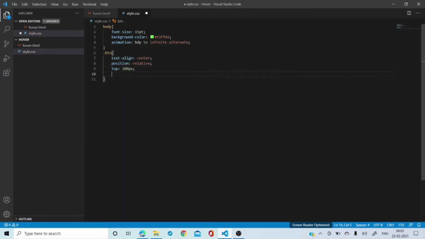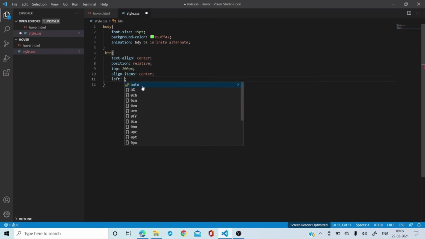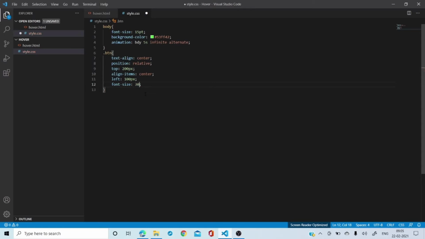Okay. After that, what is the next thing which we are going to do? We are going to align the items, correct? So align items, and how are we going to do that? We are going to put it in the center. Okay. Once I have done this, what is the next thing? You're going to put left, and you will say maybe 100 pixels. That's what it is. After the left thing, we are going to put some font size, and let's make it say 30 pixels. Okay, so your font size is 30 pixels.